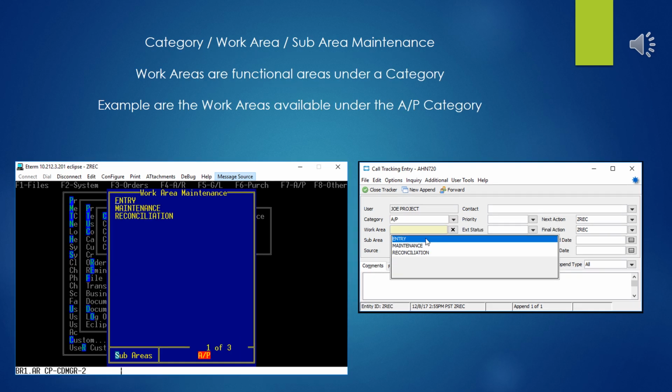Work areas are functional areas under a category. Here in the example, we have the work areas available under the AP category. So you would go ahead and add, modify, delete the work area under each category, which means you may have to re-enter work areas in several different categories before you get everything right, because the work areas will only show up when a category is selected.